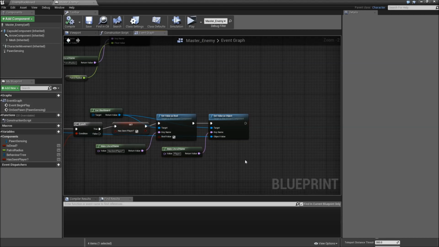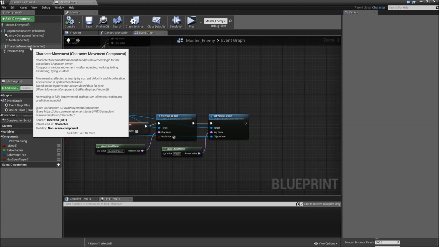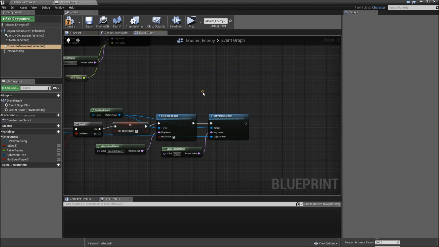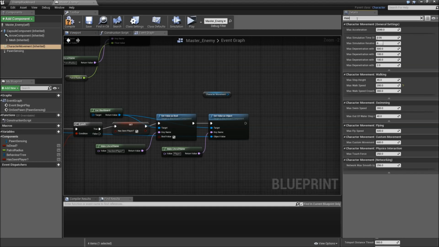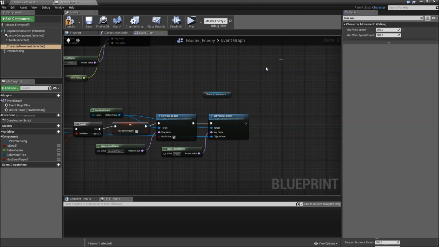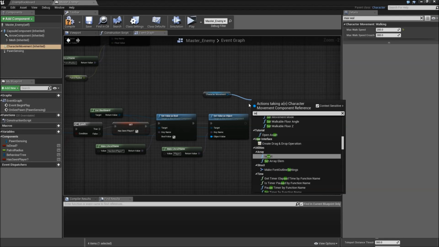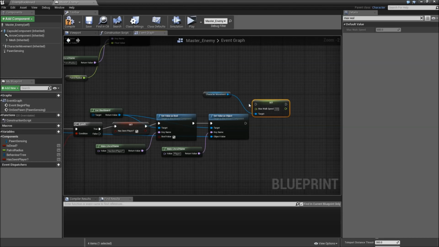So that's it for our blackboard variables, but something that is also common for most games is that enemies become faster when they see the player and try to move towards him. To do that, you would just have to drag in the character movement component. Let's actually check what the maximum walk speed is right now. It's set to 200, so we can drag off of that. Set max walk speed, and you can double that to 400, or let's do 500.